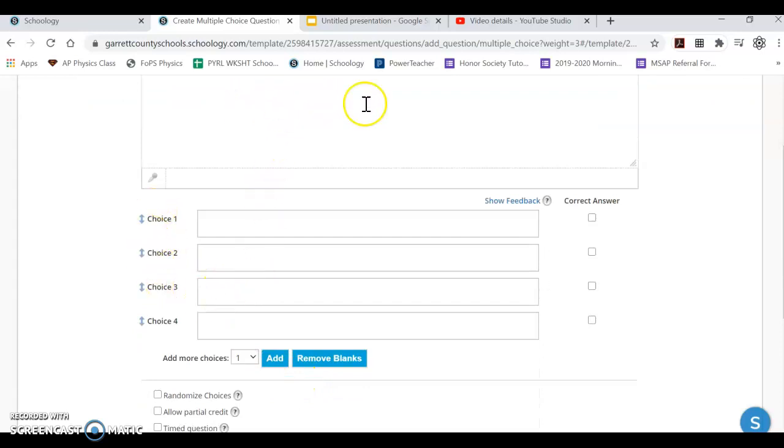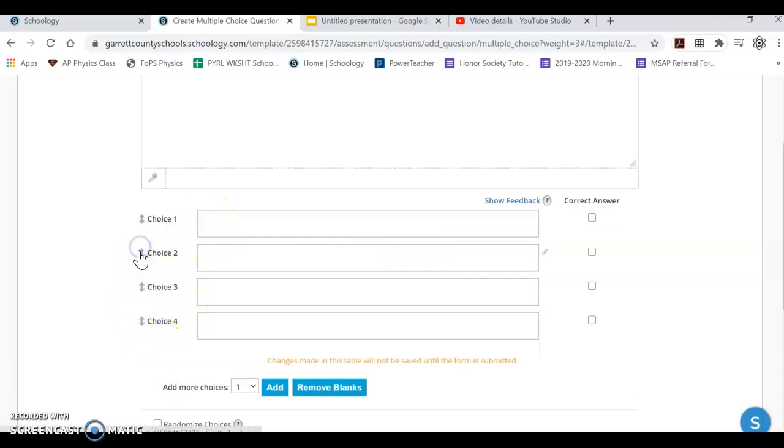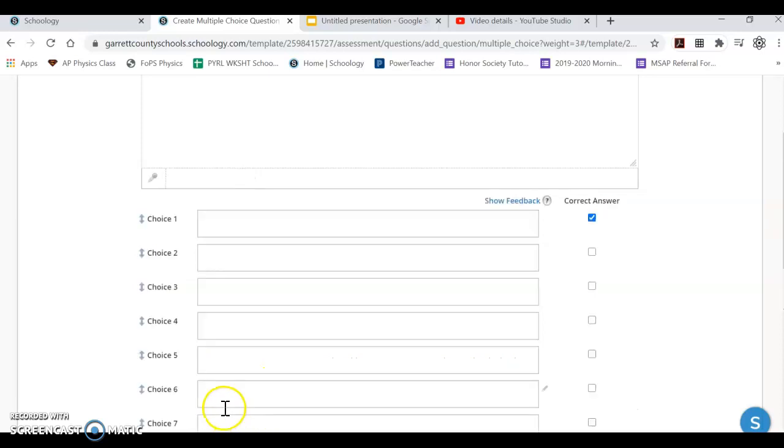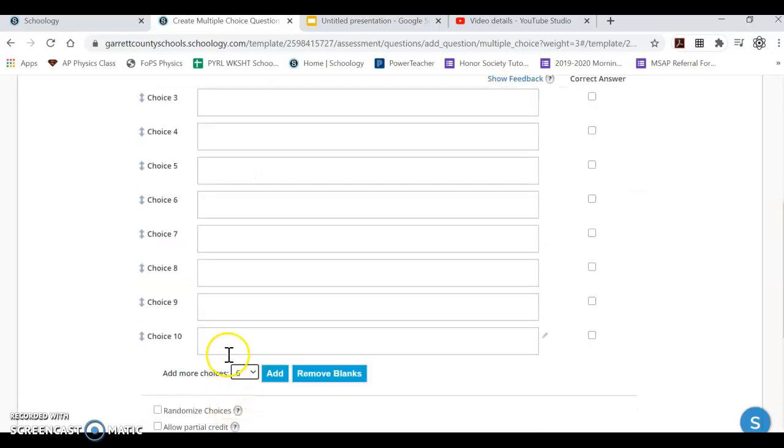You would write your question up in the dialog box. And then this would be choice 1, 2, 3, and 4. You can reorder the choices if you would like. You would also click here to say what the correct answer would be. You can add more choices if you would like. So let's say you want it to be multiple choices. So I can add. There would be the 6 more choices that I had added to my multiple choice. Or you can have only maybe 3 choices.